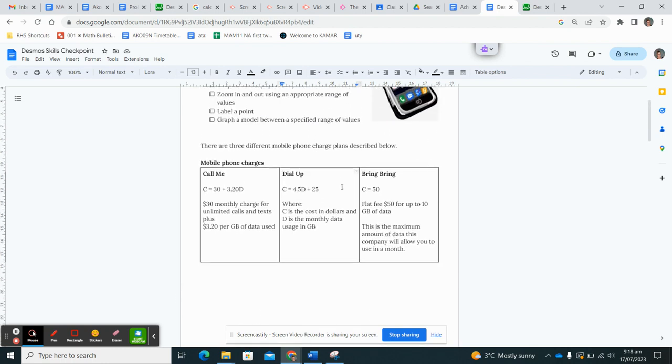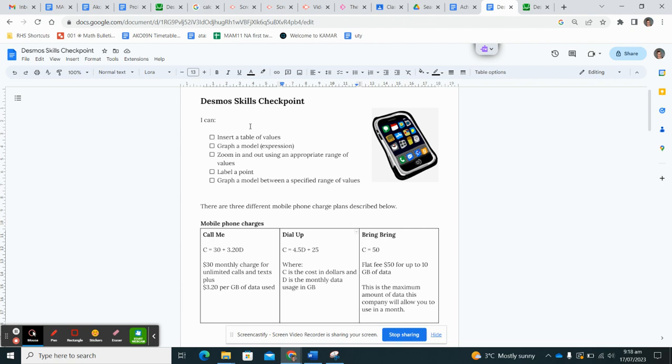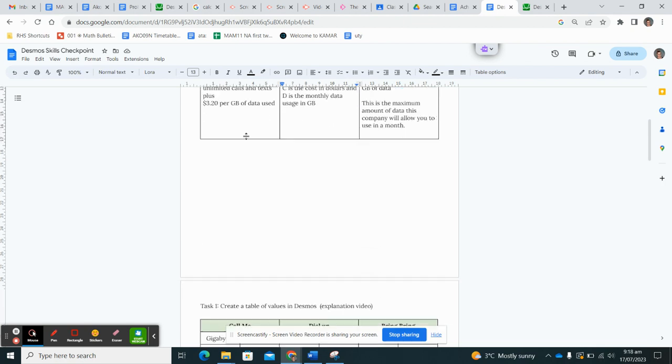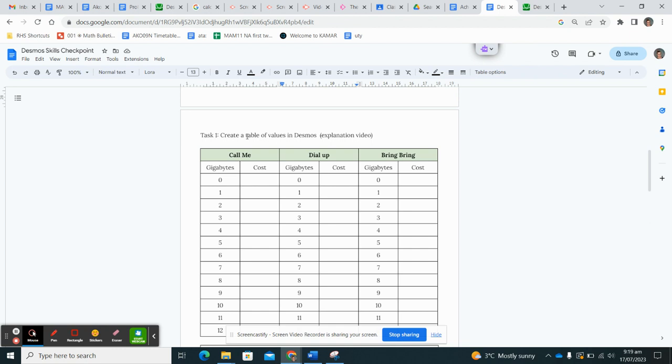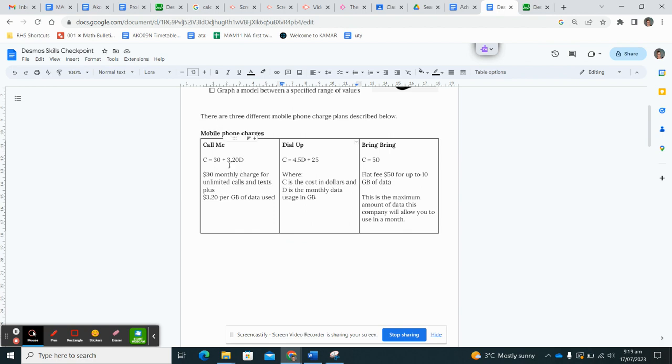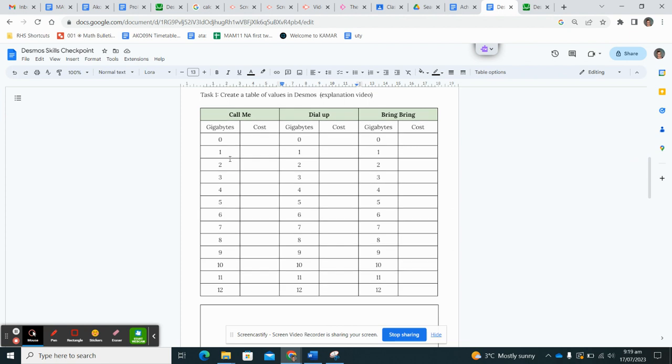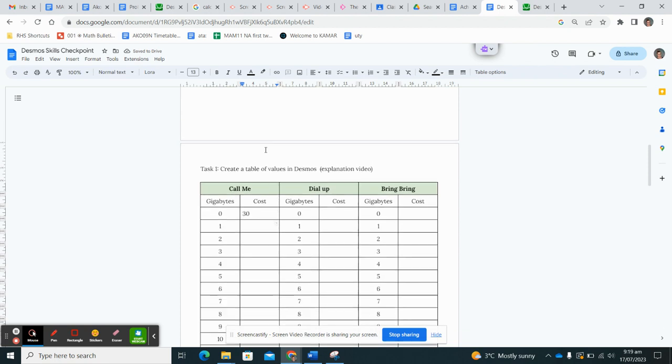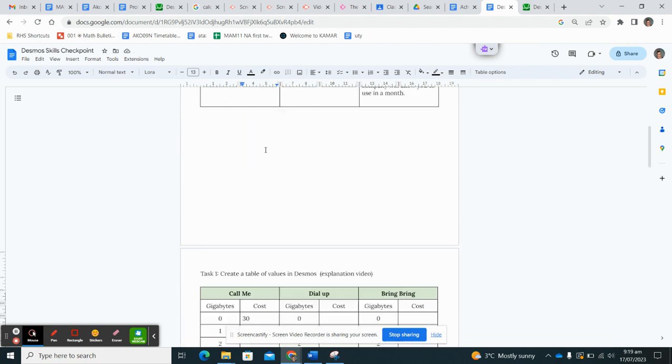Okay, so we're going to be using this context to learn how to do the variety of different skills listed above. So your very first task is creating a table of values in Desmos. Before we graph it in Desmos, we have to be able to find out what the different pricing plans are using substitution. For Call Me, we've got here $30 plus $3.20 per gig. So at 0 gigabytes, it's going to be just the $30 monthly fee, and then this is going to be increasing by a rate of $3.20 for every gigabyte.